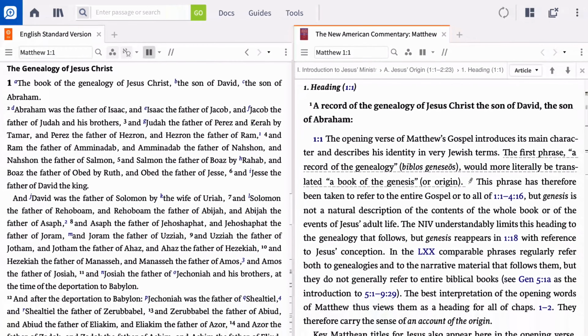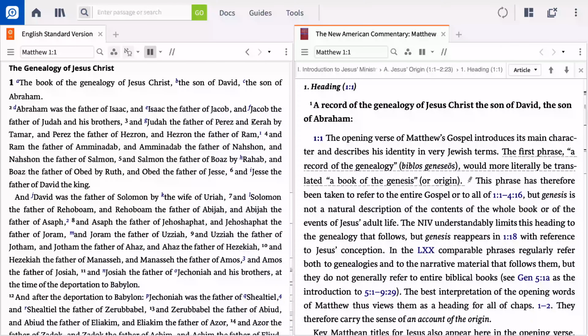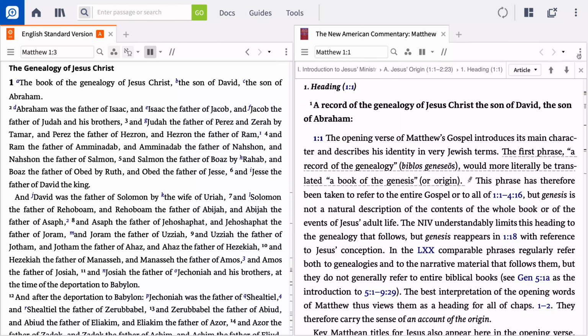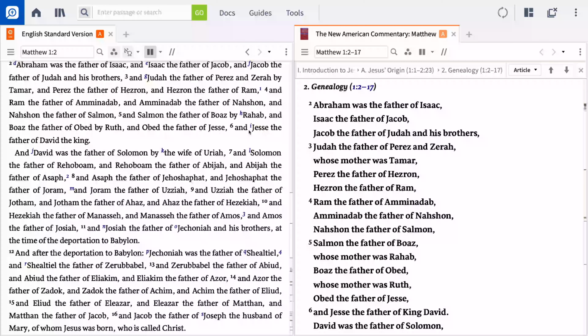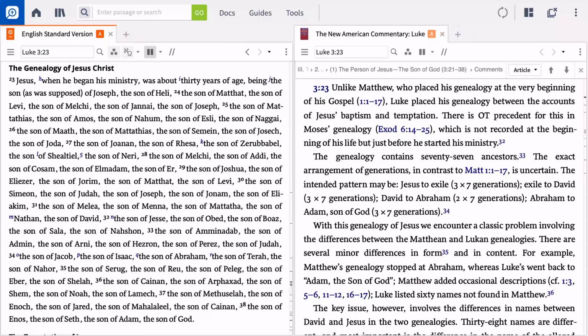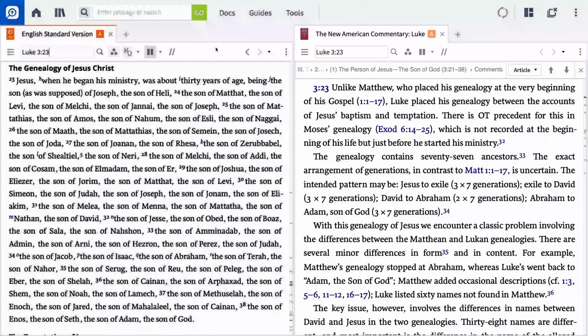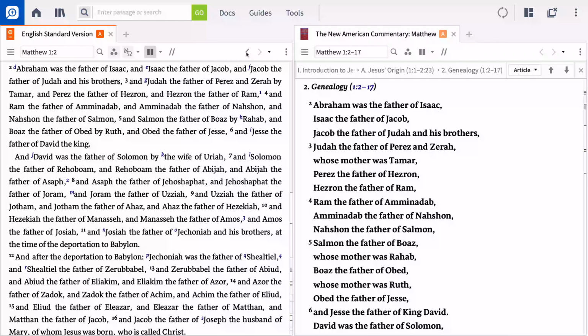You can link resources in Logos so they scroll together, making your study more efficient. In the panel menu for each resource, set both your Bible text and the New American Commentary to link set A. When you scroll in either resource, Logos now keeps them in sync. You can even change books entirely. For instance, you may want to examine Luke's genealogy more thoroughly. The New American Commentary on Luke displays immediately. Click the back arrow to return to Matthew chapter 1.